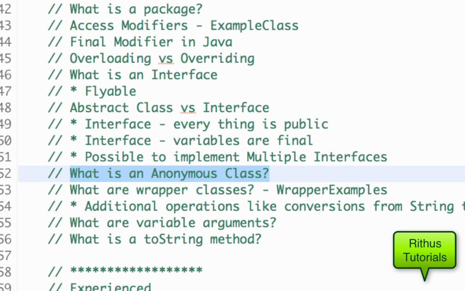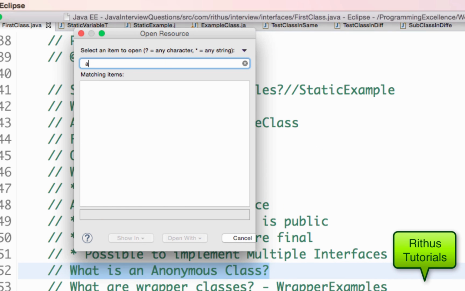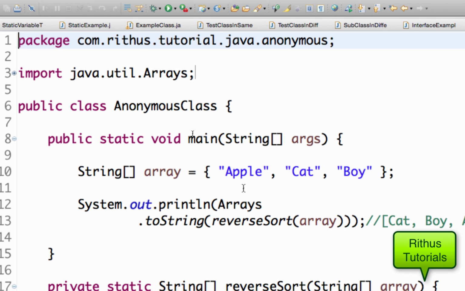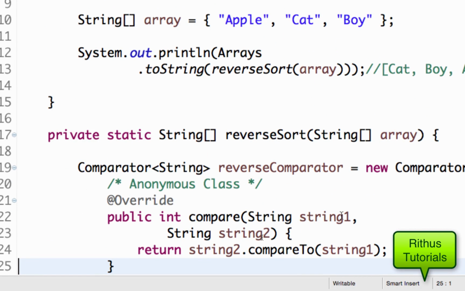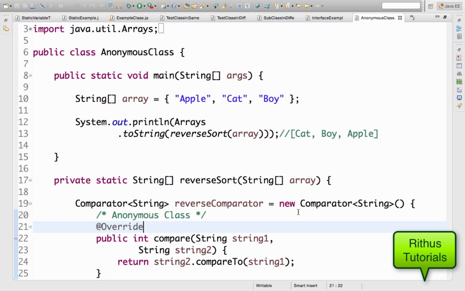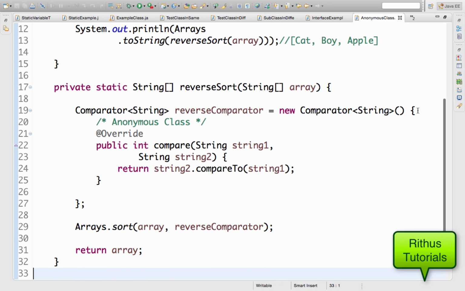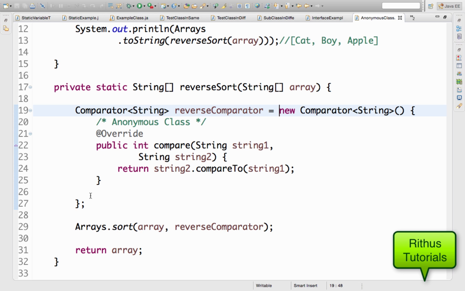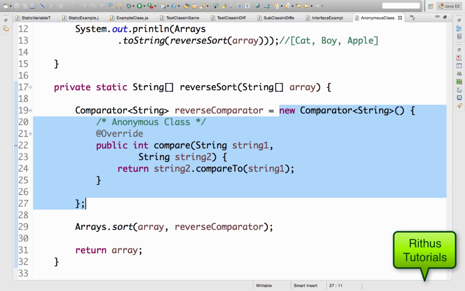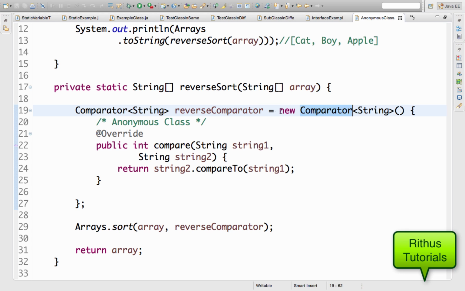Next topic we are going to discuss is what is an anonymous class. An anonymous class is something which doesn't really have a name. So when do we use an anonymous class? Let's say I'm implementing a comparator. Here I'm directly creating a comparator by implementing the compare method. However, I have not given any name to this particular class. This class is extending the new Comparator of String, but I have not really given any name to this. This is what is called an anonymous class.